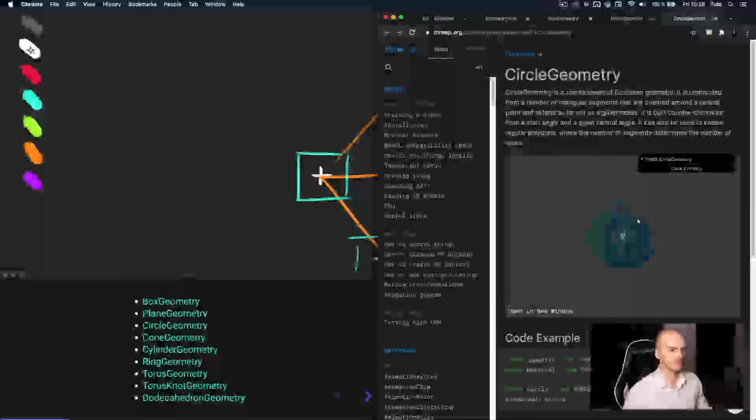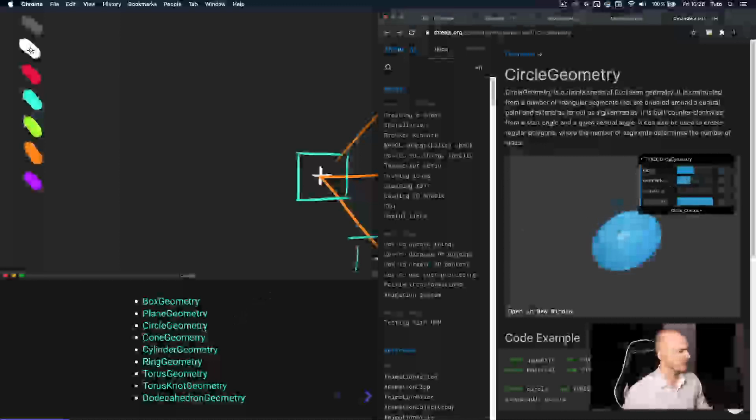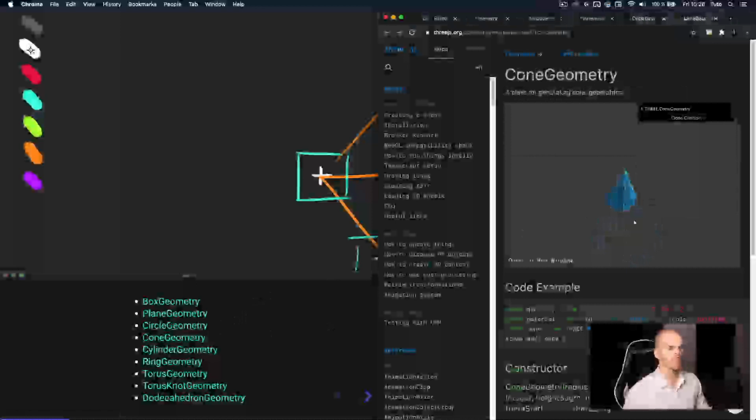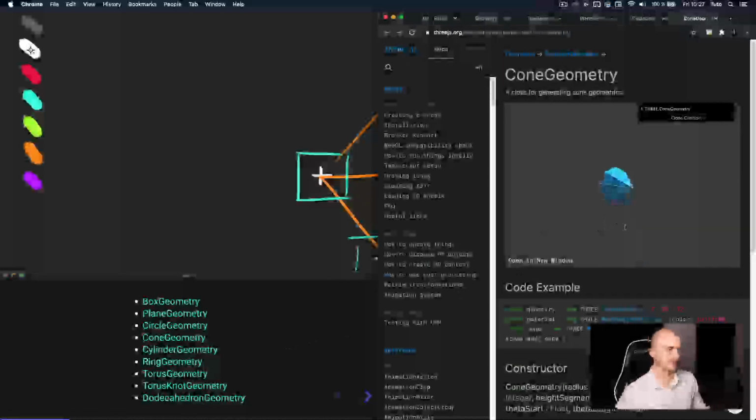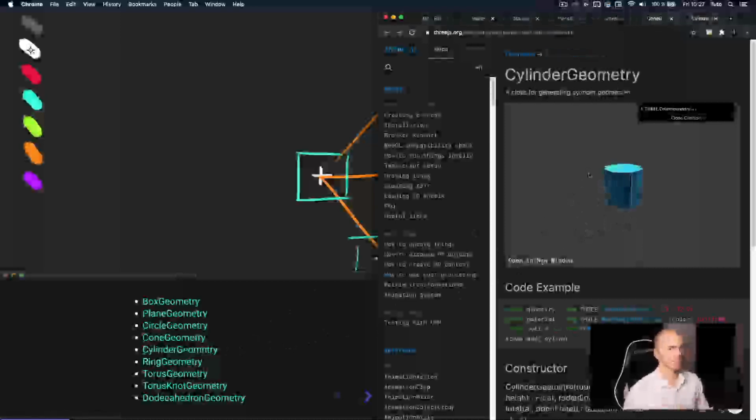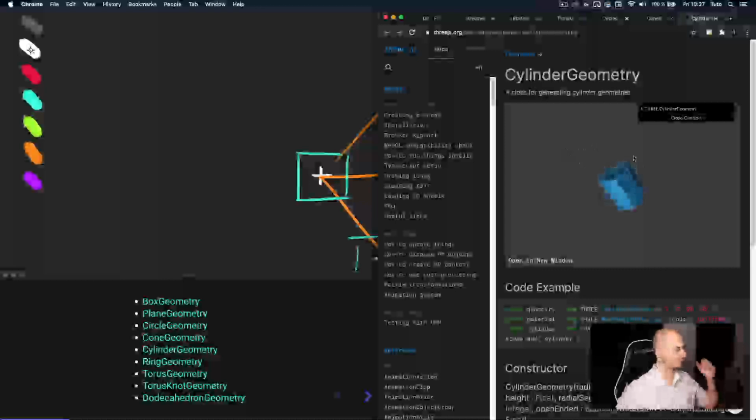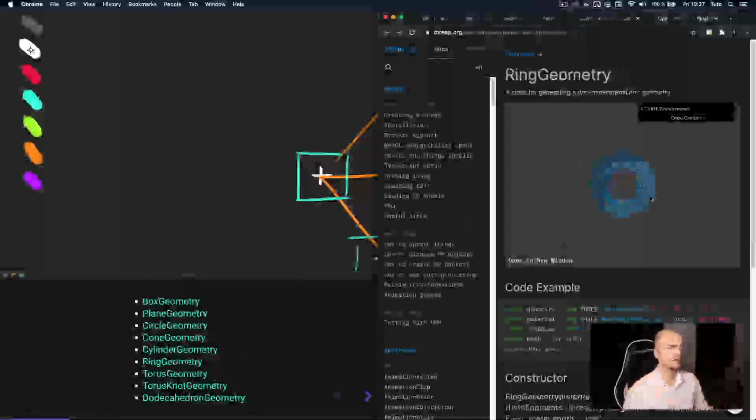You have a circle geometry with a lot of parameters. You have a cone. Remember this one. We are going to use it, but for a different purpose. You'll see later, in a later lesson actually. You can create a cylinder, so you can create pillars, you can create the base of a rocket, stuff like that. You can create a ring.